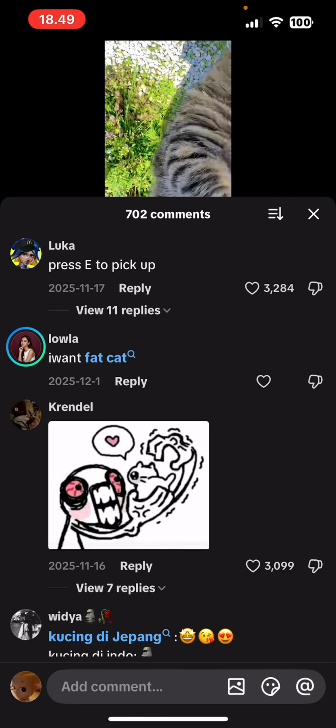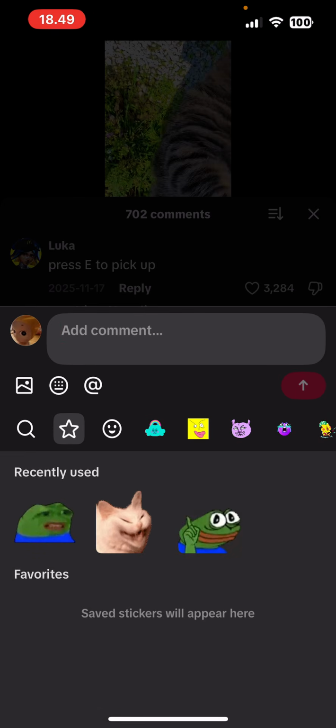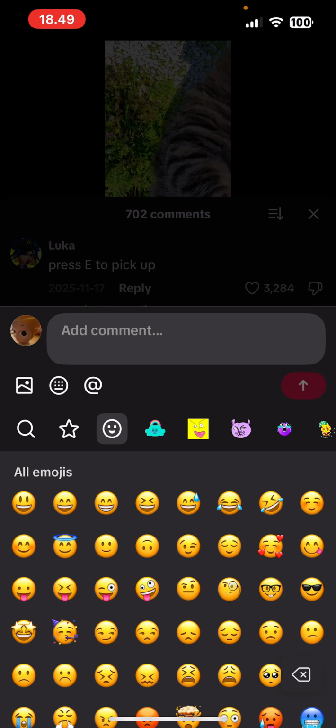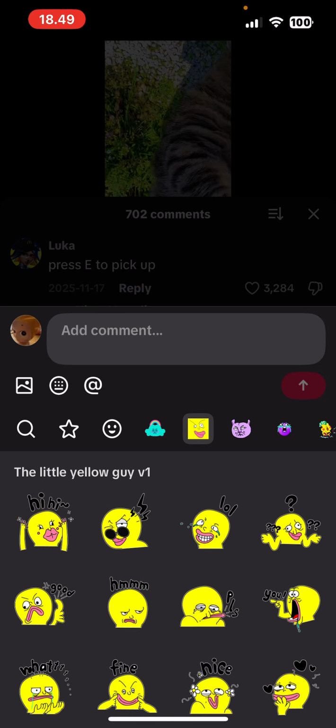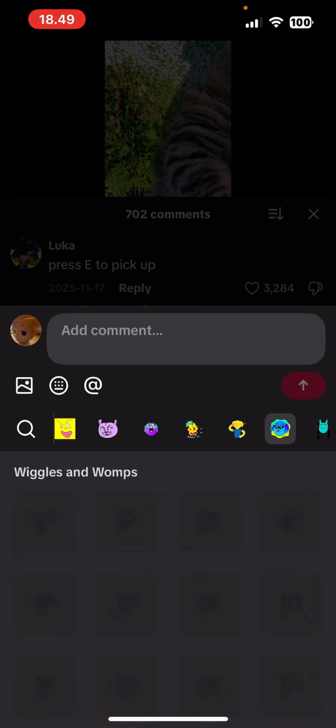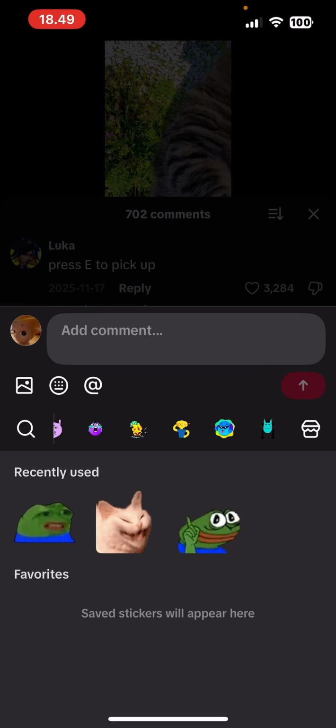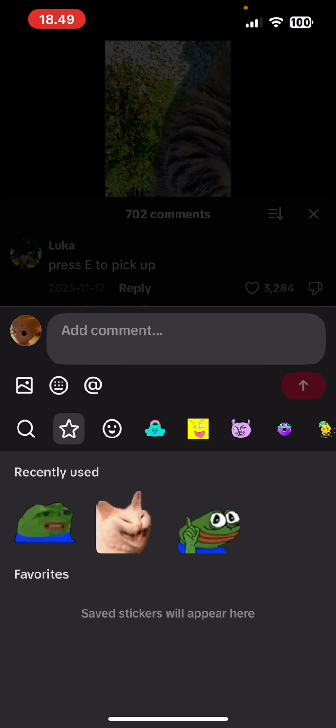Then you are going to press add a comment here, and as you can see, there's a picture, a sticker, and an add button. You're going to click the sticker one. And basically, if you go to the right, you'll only see stickers and not GIFs. Well, there are some moving ones, but these are from TikTok, and I want the ones that look like this, the recently used one.